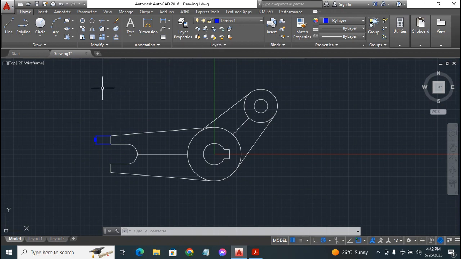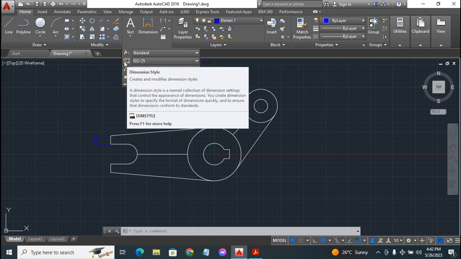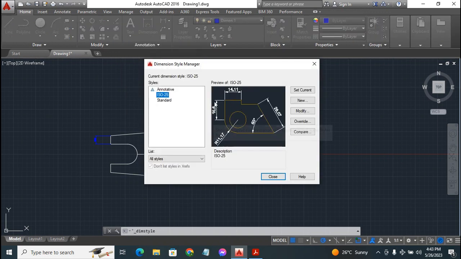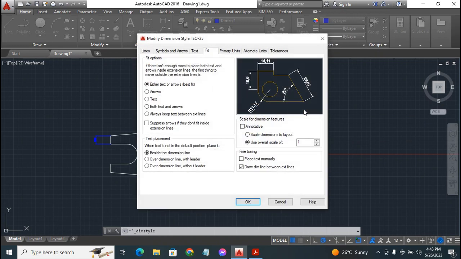All right, so I'll go to the annotation ribbon, click on the drop down, then select the second option called dimension style. Click on dimension style. Right here at the dimension style dialog box, we have a preview screen. Whatever changes you make, you will see the effect here at the preview screen. If you are okay with it, you can go ahead and close the dialog box. If not, you can go to the modify tab, right here at the left panel of this dialog box. Click on the modify tab.